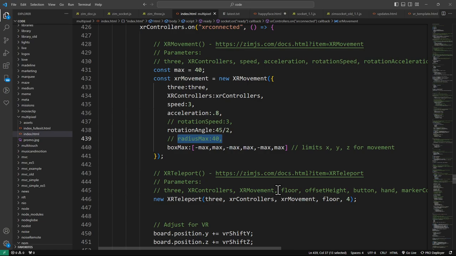We realized that a lot of rooms are square or rectangular or cubic, or whatever you want to call it, boxes. So we didn't have a way to have maximums of that. We had this sphere inside of a box, which was a little awkward. We couldn't get to the corners. So we had to add a box max. And so this is your left hand, right hand, whatever, X, Y, and Z limits on that.